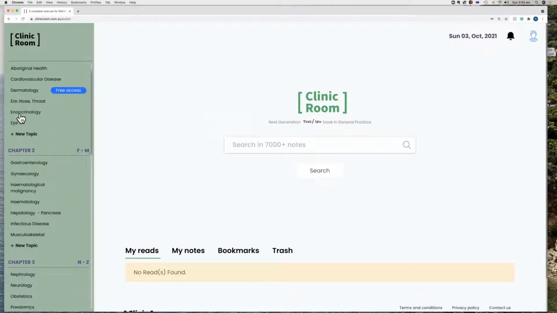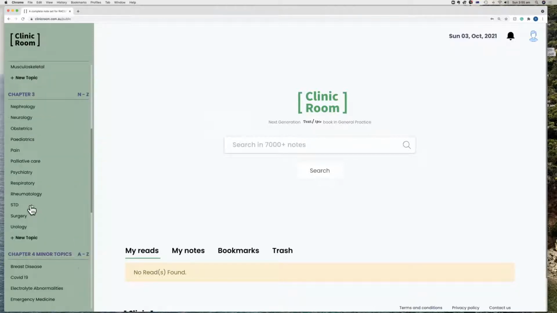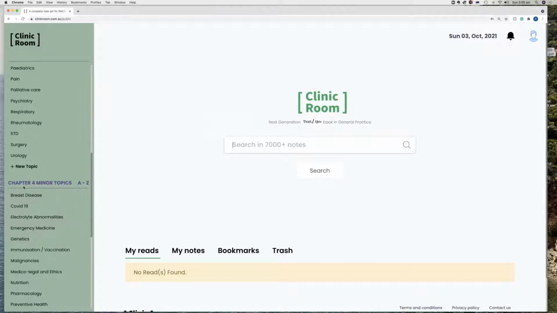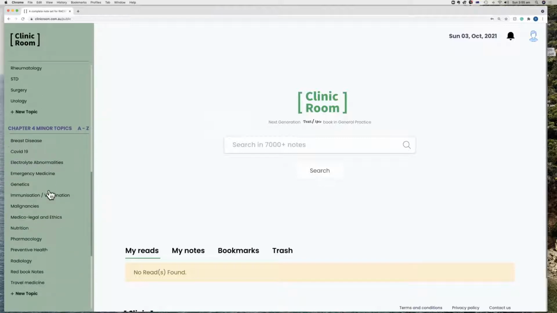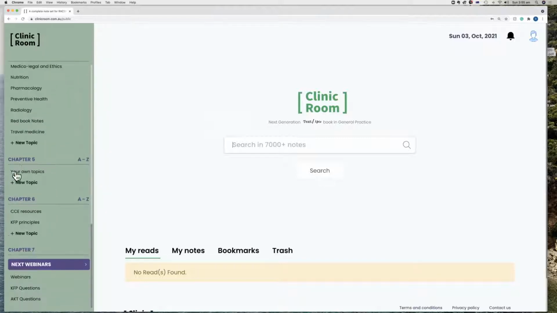Now, chapters 1, 2, and 3 contain all the main or major topics. Chapter 4 contains the minor topics. You can create your own topics in chapter 5. Chapter 7 is the exam chapter, where you have the KFP questions and the AKT questions, as well as the recorded webinars. So all webinars are recorded and uploaded here.